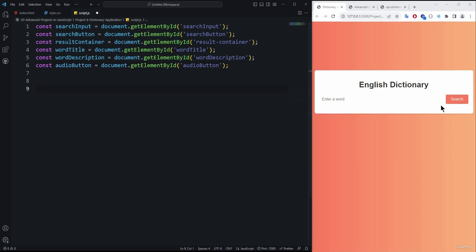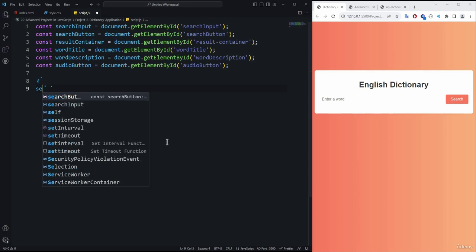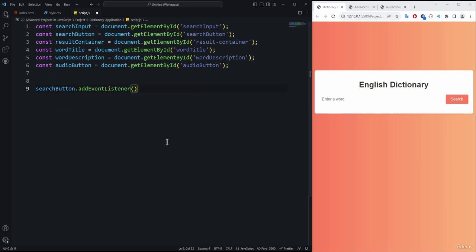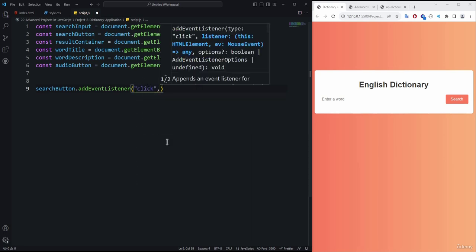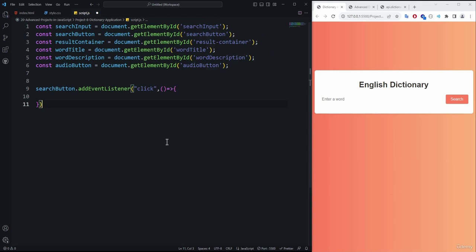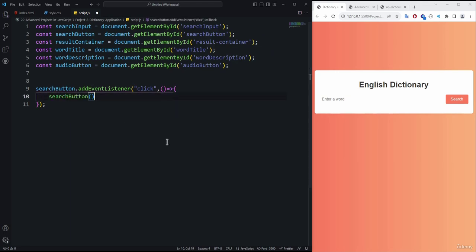So now we need to set the listener to this particular button. We want to click on this particular button and perform the search. So we need to add the click listener, and we want to handle this particular click listener. So here we need to add the click, and then we need to perform here an anonymous callback, which is the arrow function. Alright, then we need to start its block of code. And then inside of that we need to call the search function. Not search button, actually we want a search function.